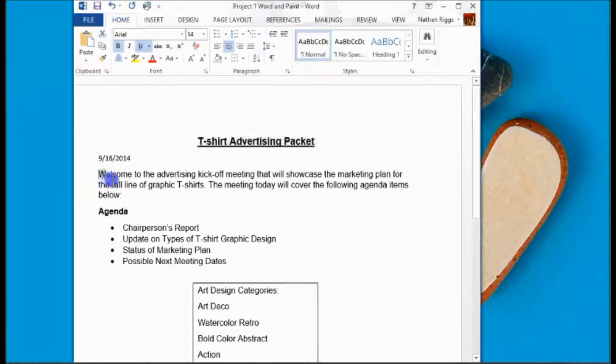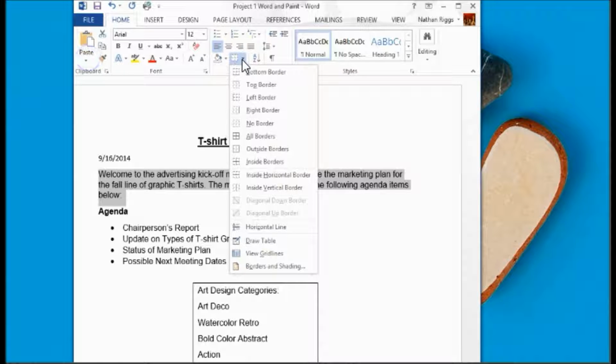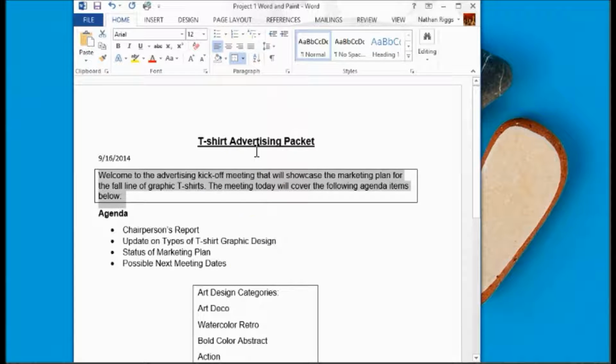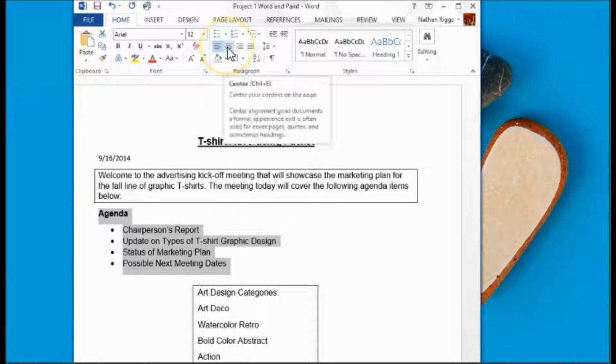Next, go ahead and choose the first paragraph, which starts with Welcome to the Advertising Kickoff Meeting. And we want to go ahead and choose the border button, and then choose the option Outside Borders. Next, highlight Agenda all the way through the fourth bullet point. And we want to go ahead and center align this part.